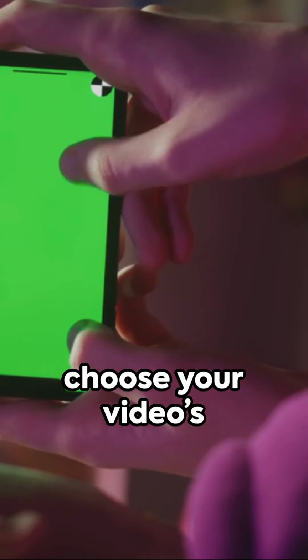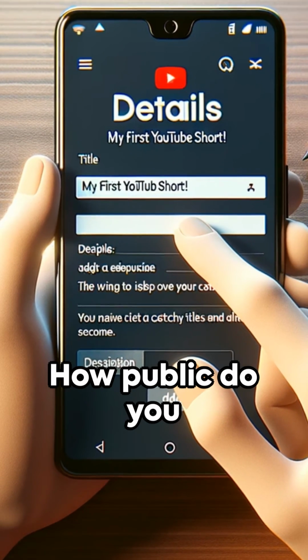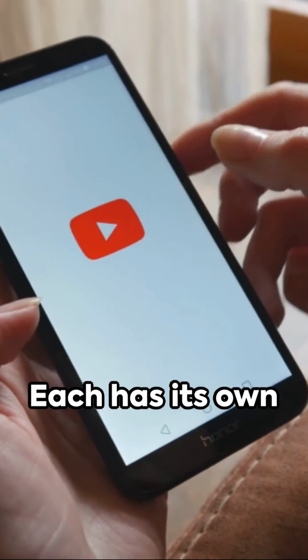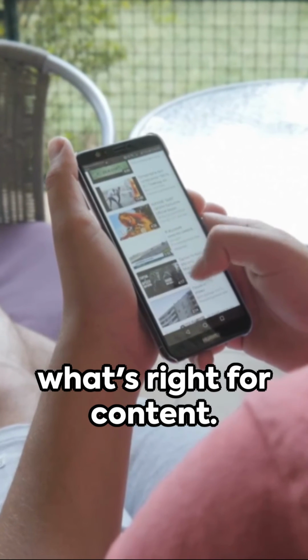Then, you have to choose your video's visibility settings. How public do you want your short to be? You can choose from public, unlisted, or private. Each has its own benefits, so consider what's right for your content.